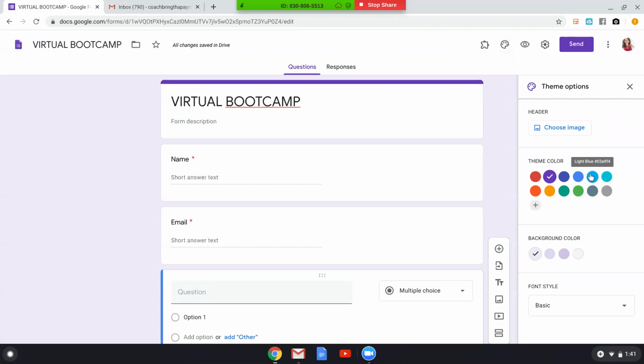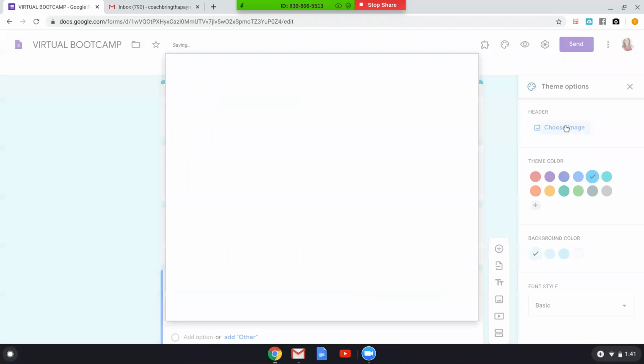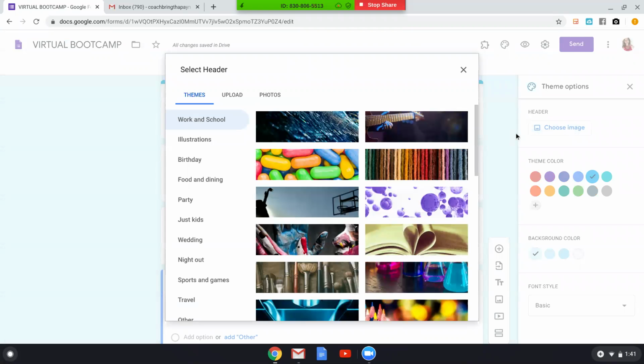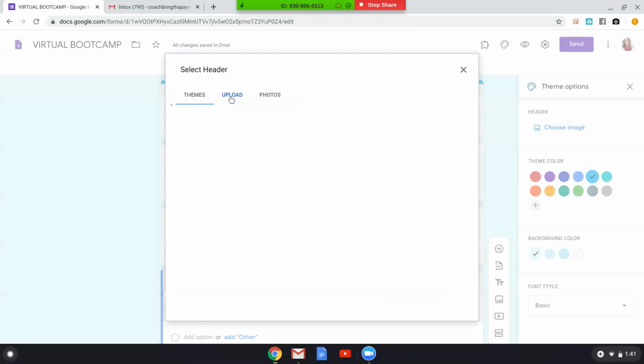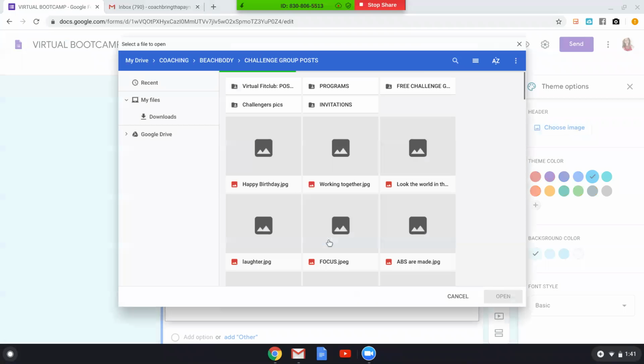So you can change your colors. You can choose an image. So they give you a bunch of images, which is kind of cool. And then you can upload your own images. So you can go to your desktop, browse your images. Of course, whatever you want to put there works.